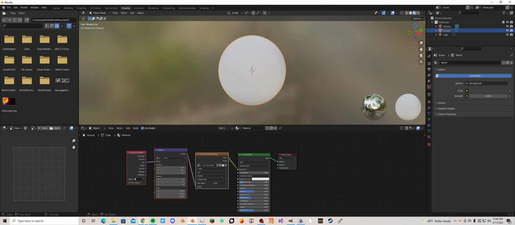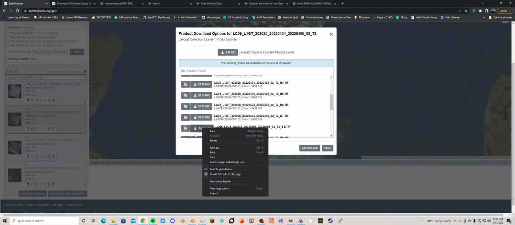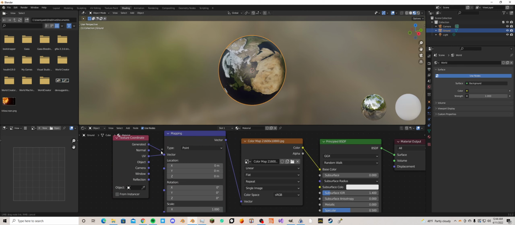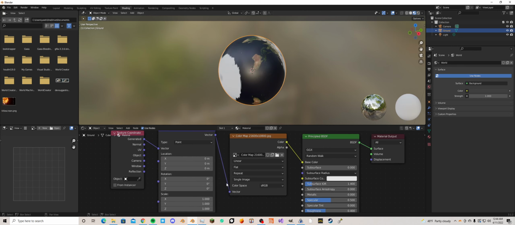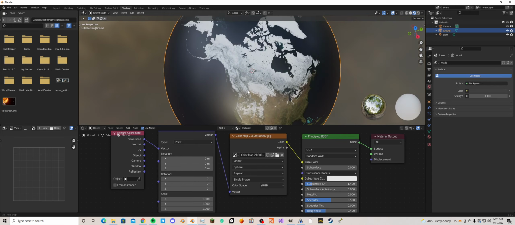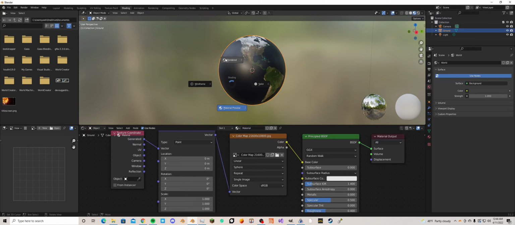It might take a little while to load that. Curious why this is taking so long. Download. If it doesn't end up working, whatever. I've got a bunch of cloud images saved on here. Sometimes it can be a bit finicky. Anyways, use generated coordinates and set this to sphere. We can see it projects nicely. Definitely very nice.